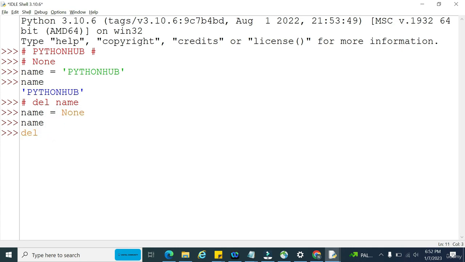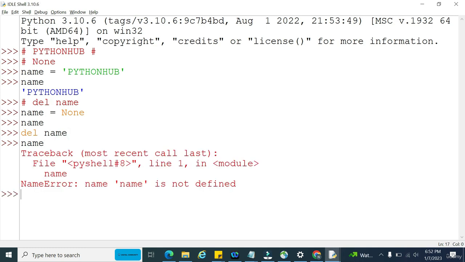Now let us see, if I delete name and then try to access name again, what happens? See, it shows that name is not defined. That means we are trying to access a variable which is not available, because the object has already been deleted. But in the above case, it is not pointing to anything, but still we can access it. So in scenarios where our variable should point to nothing but still exist, we use this last data type in Python called None.